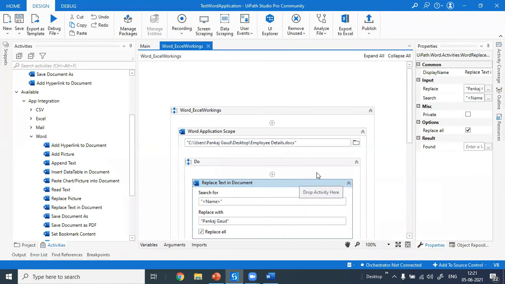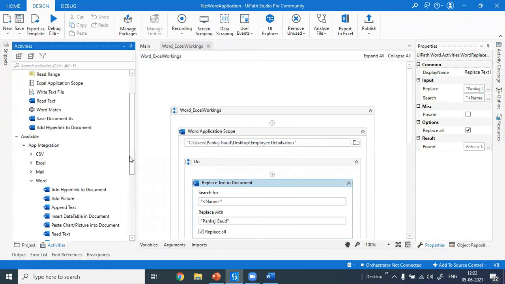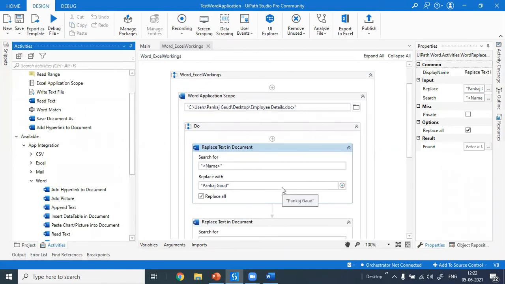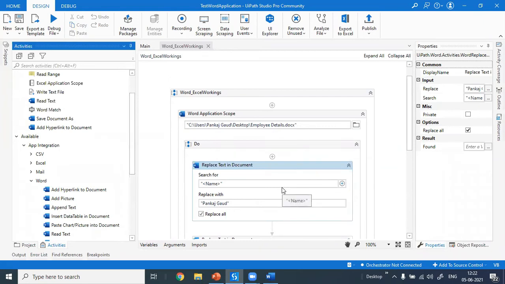I think we all know how to iterate this process again and again, so that's why we're not keeping this part here. But the main logic is important to understand: how to create separate Word documents and replace the text, creating every employee's single document with individual information. Using the replace text in document activity, you can do it. Yes. Any question here?